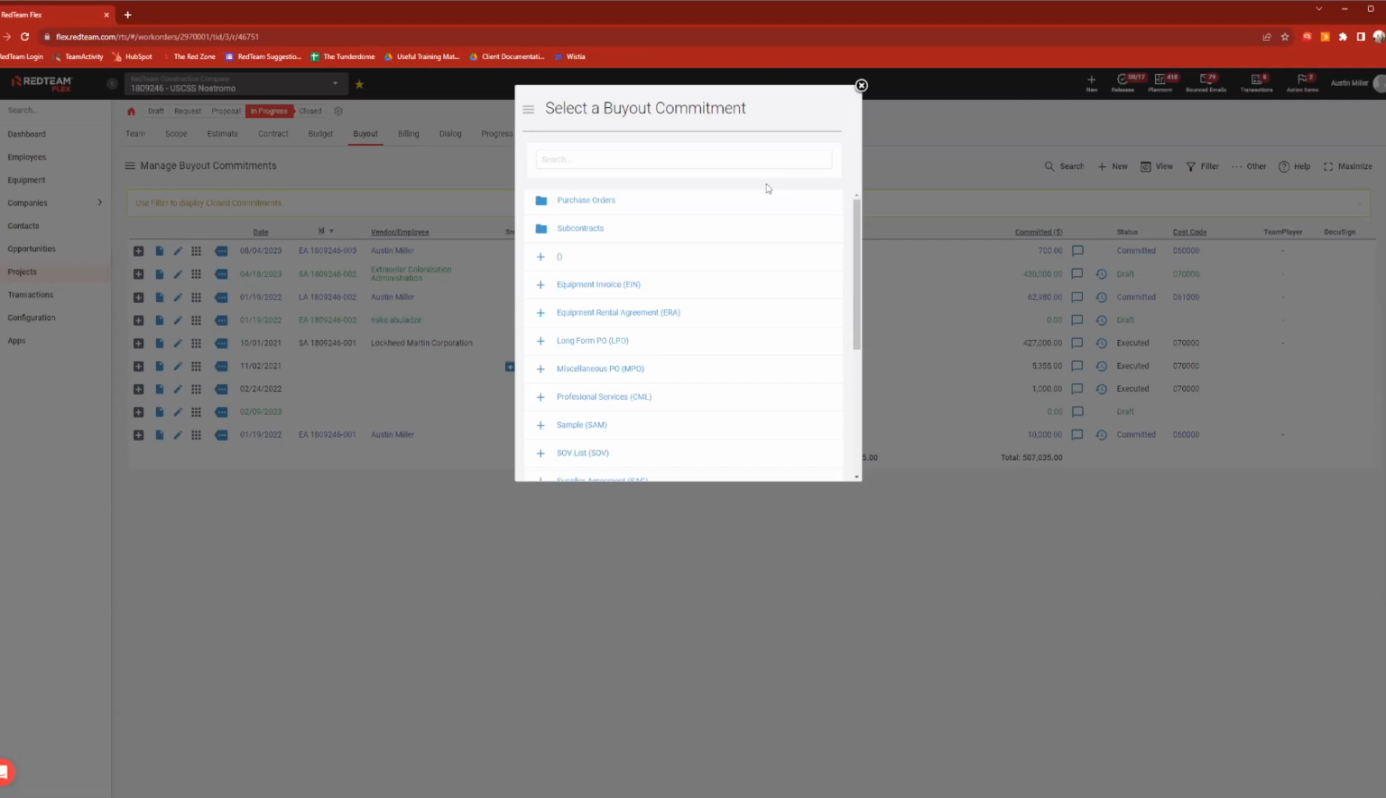You can create different forms here. So maybe a short form, a long form, subcontract. Here in our training database, we have a handful of different ones. But let me go to our subcontract folder. I'm just going to use our subcontract agreement.